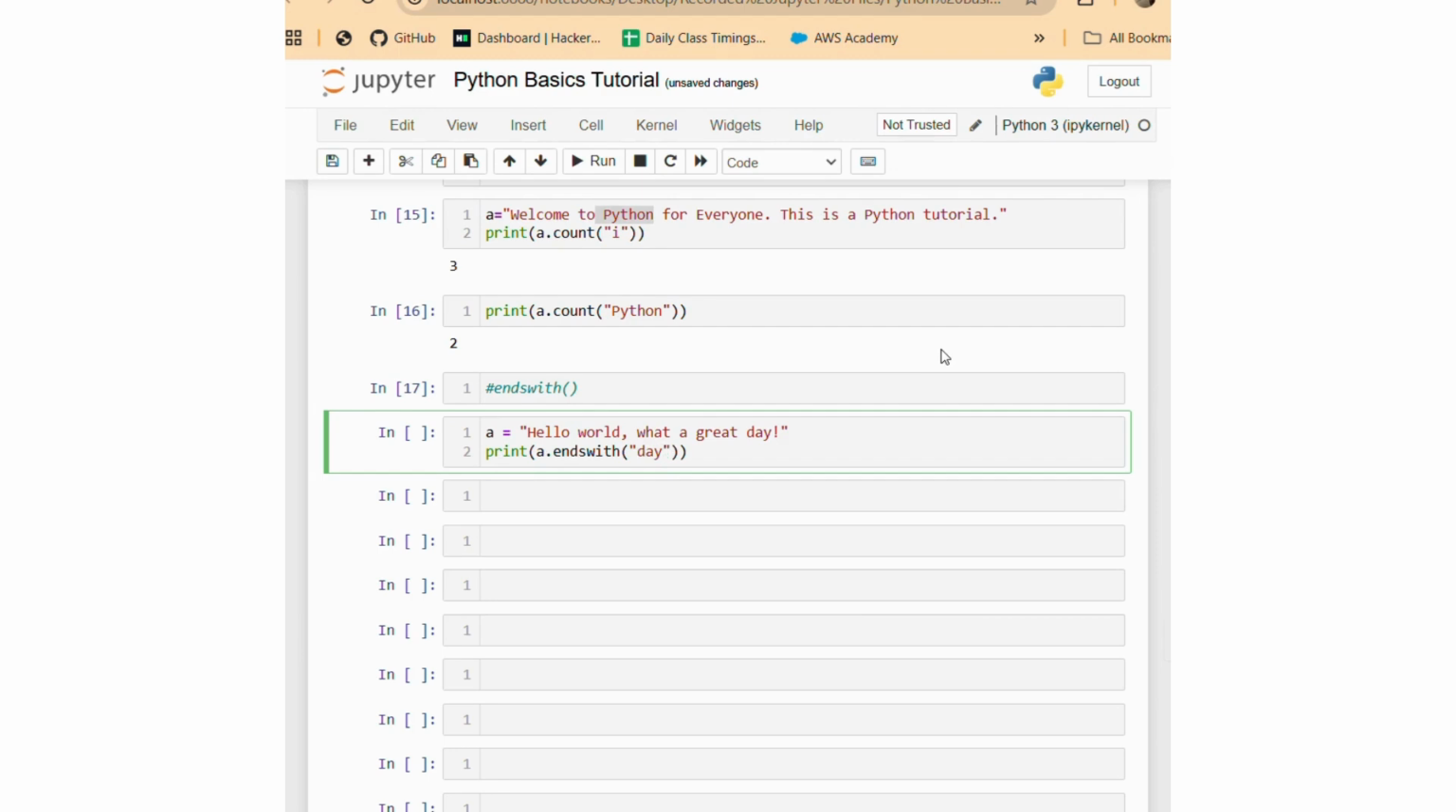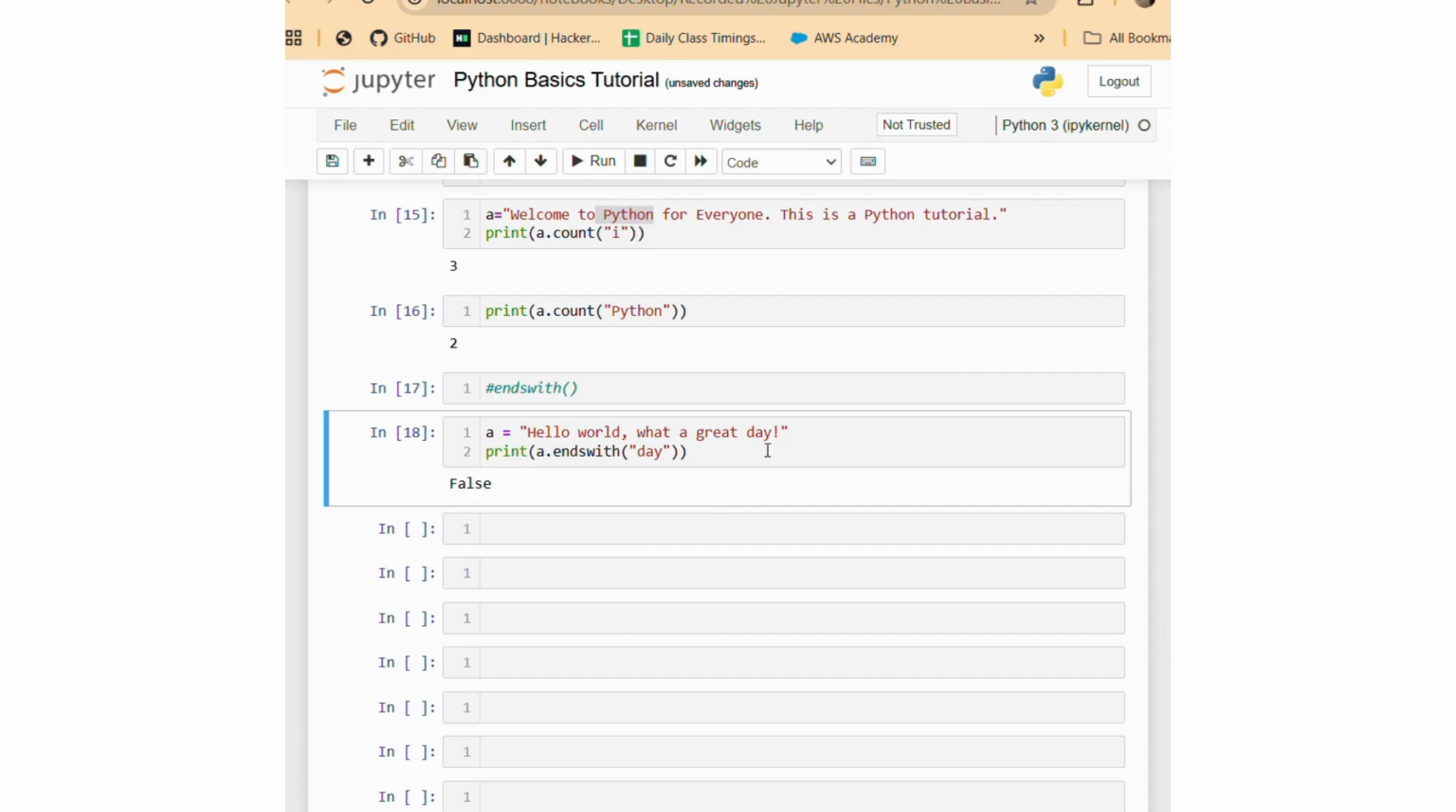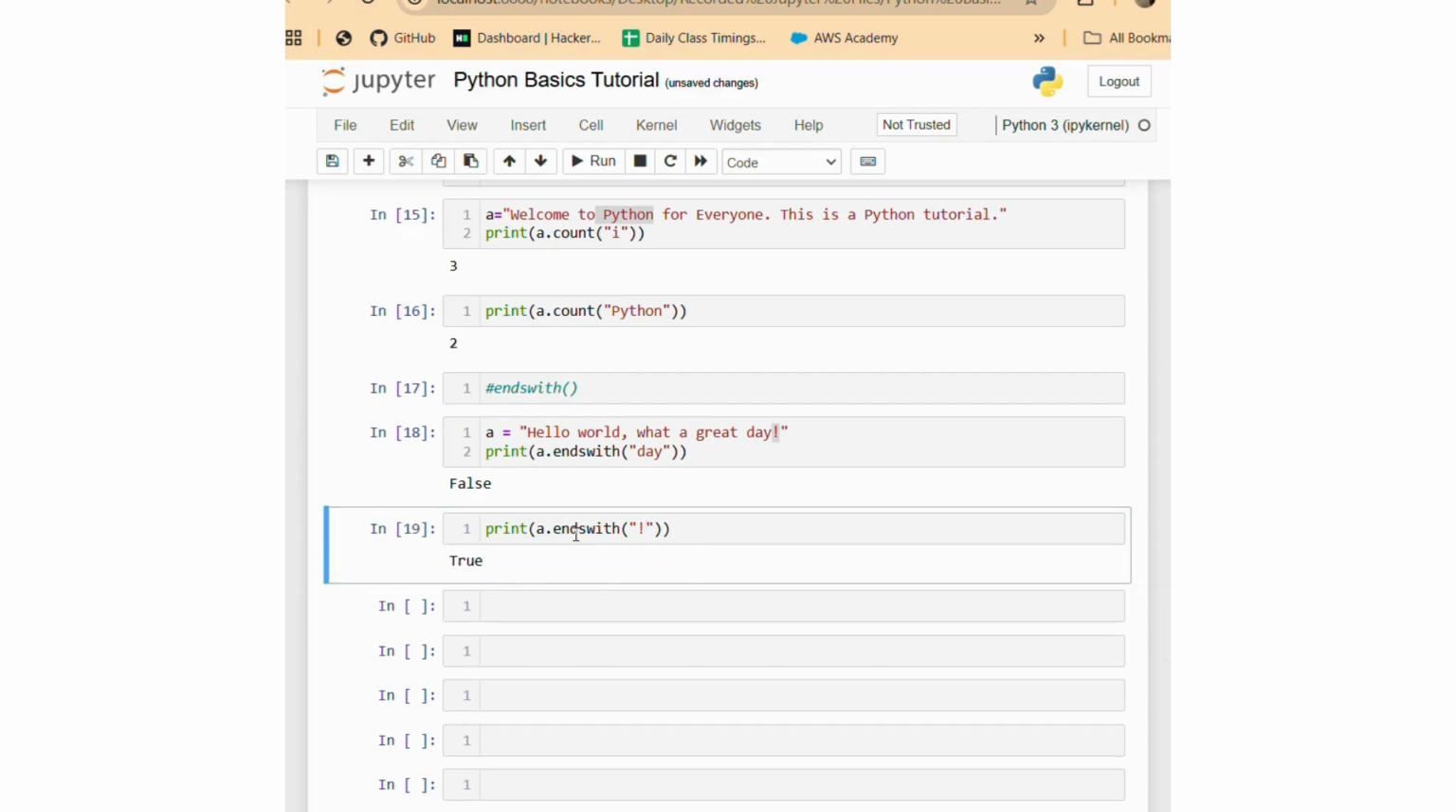The thing is, it is going to tell us no, false. See, Boolean. It doesn't end with day, it ends with an exclamation mark. So I'm going to check that again. Let's try endswith, brackets, and inside the brackets in quotes, considering we're working with strings, I'm going to mention the exclamation mark. It's going to give us true. There we go.